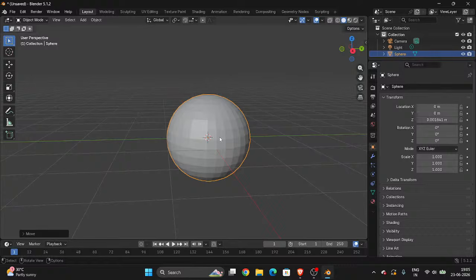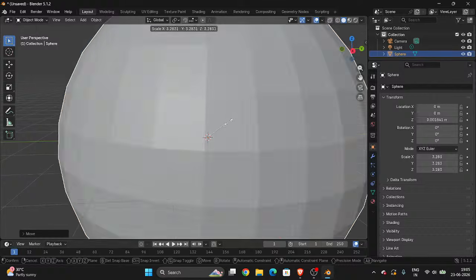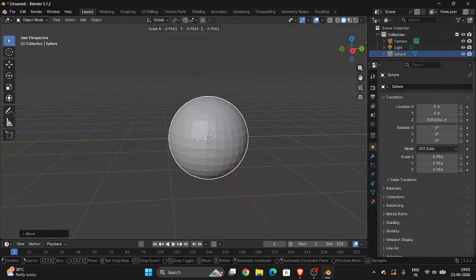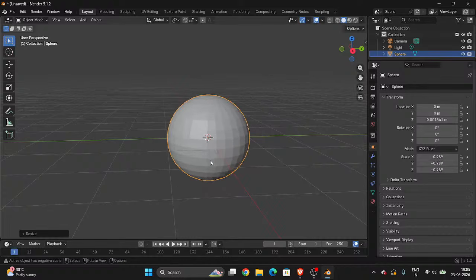Now we got ourselves a sphere. We just use scale to enlarge it and lower it. So first we are going to create a cloth simulation. For a cloth simulation, we have to cover the sphere. Okay. So how are we going to cover the sphere?